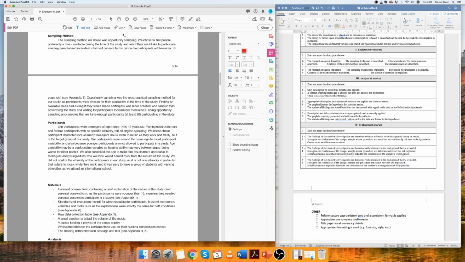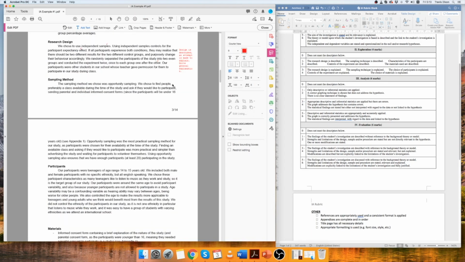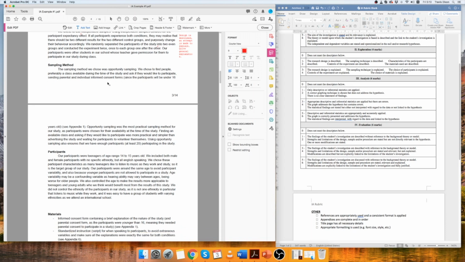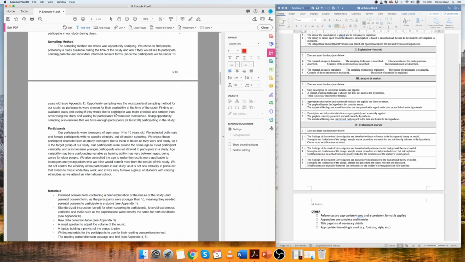Now, sampling method is a tricky one, especially when students use opportunity sample, because we invariably get the question about what's a suitable explanation. Okay, so I want them to state what they've done, and we chose to find people, preferably a class, for between time. So I want them to state what they've done, how they've done it, and why.